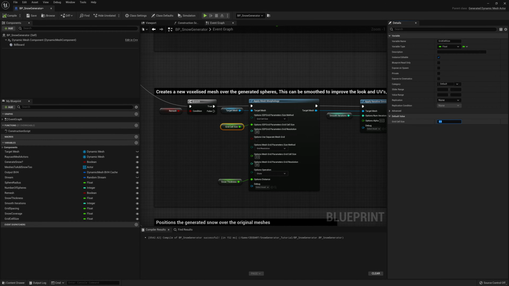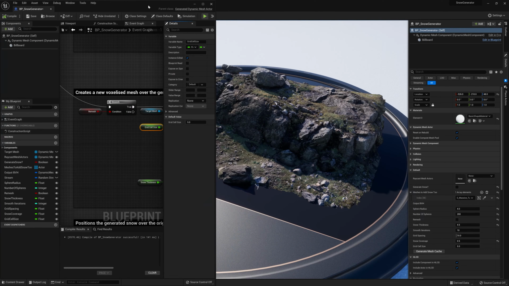I'm going to change this value to be a bit higher, because 0.5 is half a centimeter, so it is incredibly small. But let's say we set it to 5 for now, which is one every 5 centimeters. And then we'll compile. Generate the mesh cache, which is going to take a minute, so I'll speed it up. Okay, that's the generated mesh cache. Then we're going to enable the remesh, and we're going to regenerate the snow, which will take a second.